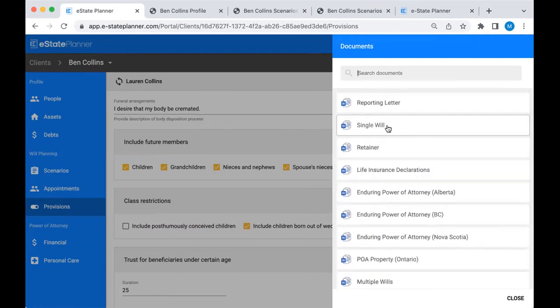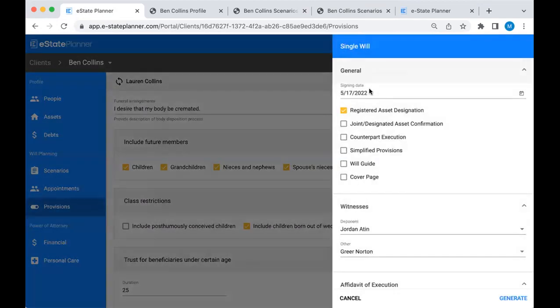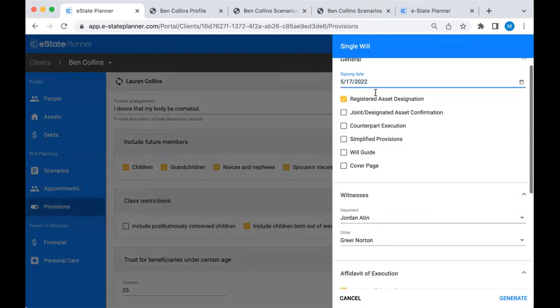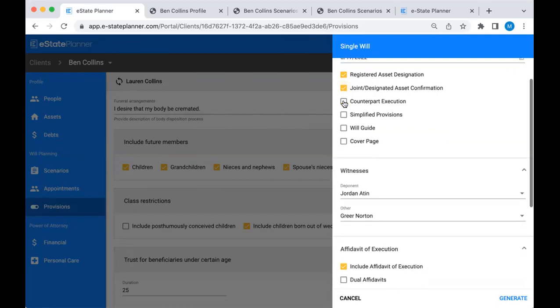Today, we're just going to do a single will. So you just click on single will, you check off these 2 boxes. You can always change the signing date or you can take it out. It's up to you. Registered asset designation: this is if you want to either confirm or do new designations for the registered assets in the will. Joint designated asset confirmation is basically something that says anything that's joint is truly intended to be joint, not held in a resulting trust.